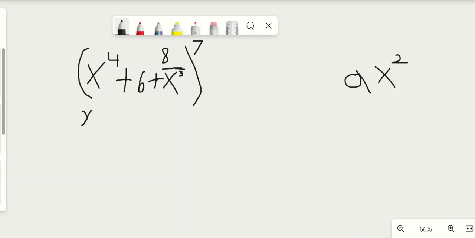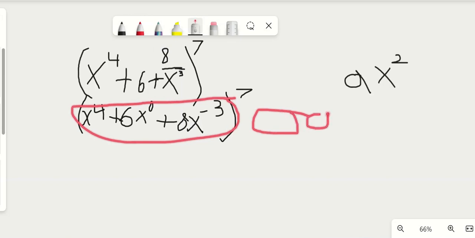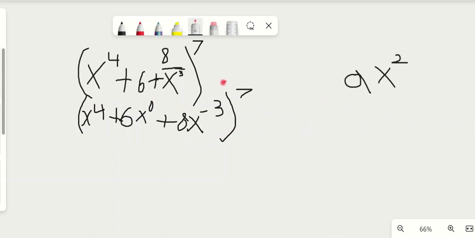So first, let's expand it out. We have x to the 4 plus 6x to the 0, which is 1, so just 6, plus 8x to the negative 3, and of course all this is to the power of 7. So when we expand this out, we're going to have this 7 times. Another way of looking at that is each value in the expanded thing will be the product of 7 choices from this group of, in this case, 3 elements. And we want that final value to have an exponent of 2.